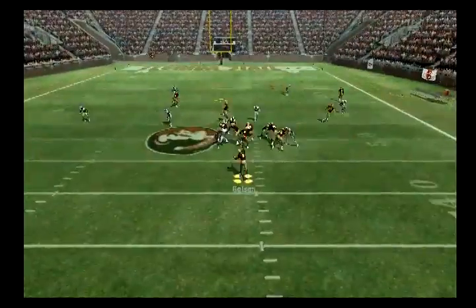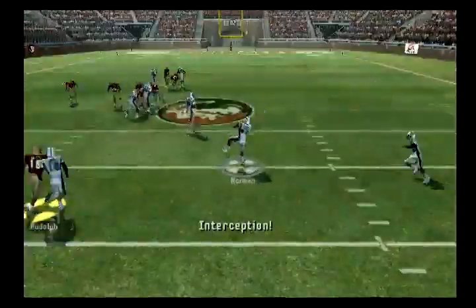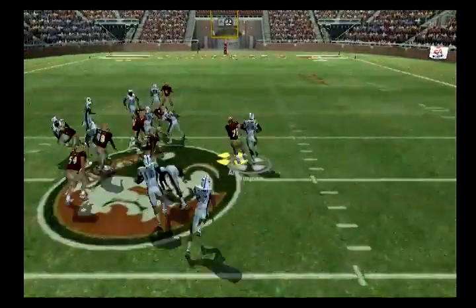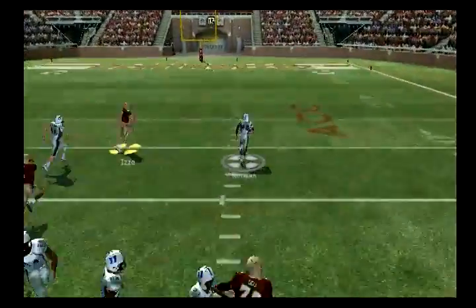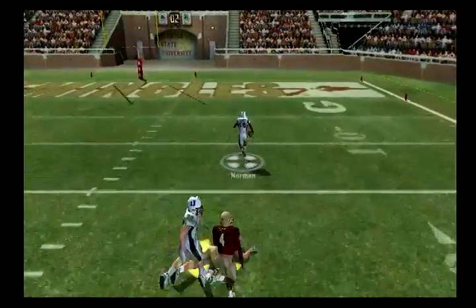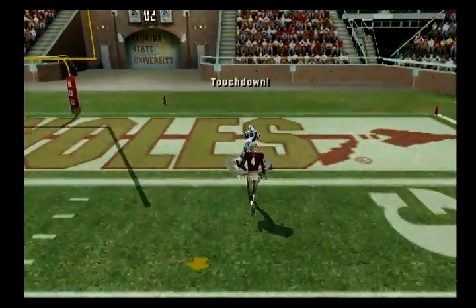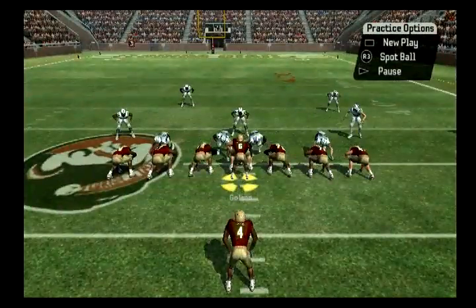Let's just see here. Let's just zip it over. That's just good defense there. He got a hand on it. 2 pick sixes.